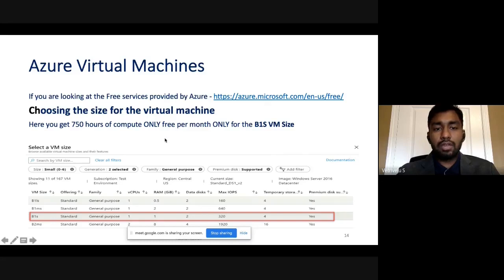So, choosing the size for the virtual machine, here you get 750 hours of compute, free per month, only for the B1S virtual machine. When you go into the Azure cloud through this free platform, you will be seeing all these options. To select a virtual machine, you have to cautiously select which one is free. The B1S virtual machine is the free one.